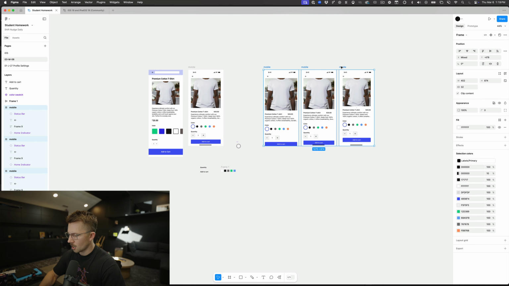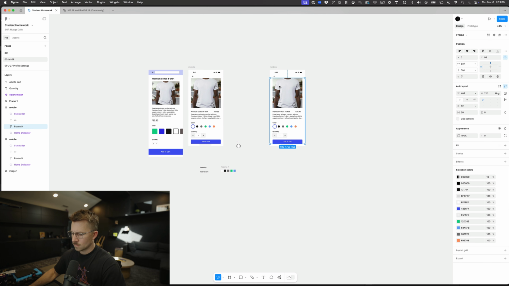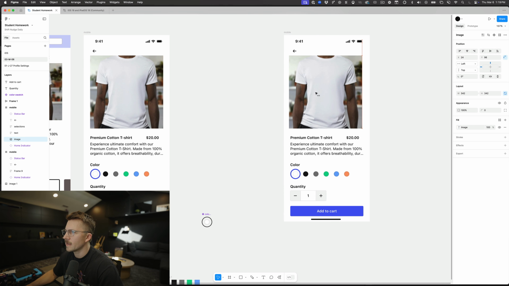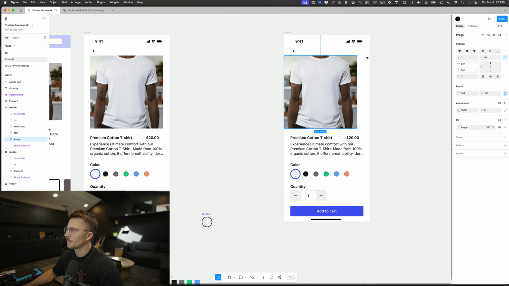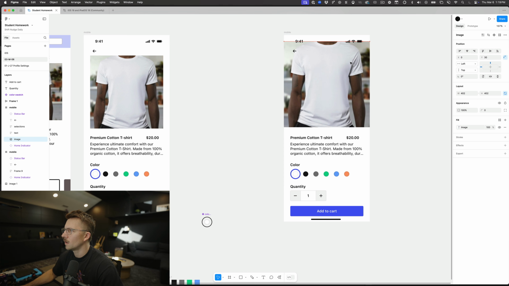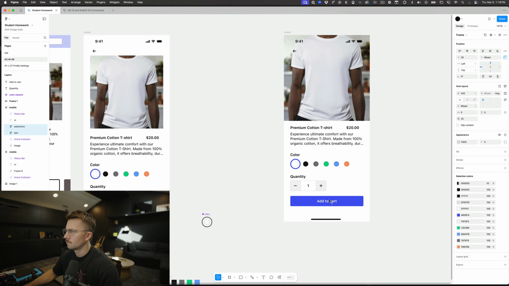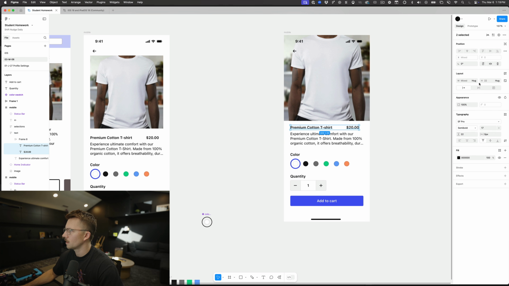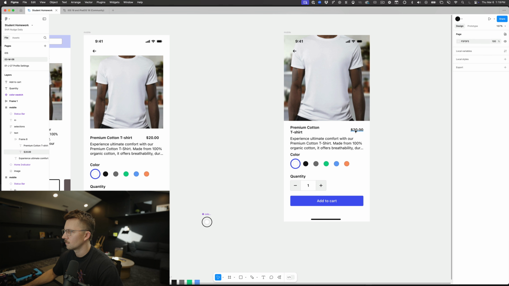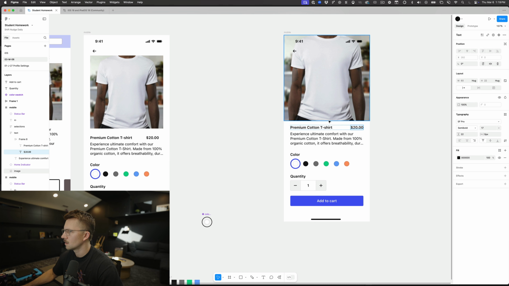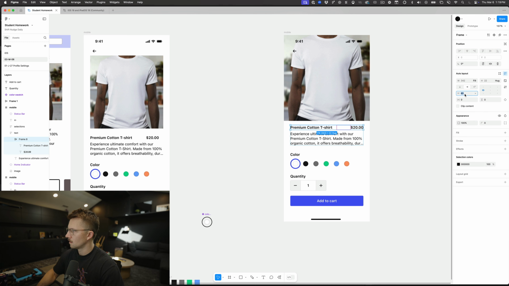But the problem with all of these auto layouts, if we remove the auto layout, it makes it just a little bit easier. Like what if we wanted to do something where this image was all the way at the top? All right, so here's what we need. We need to change these to fill container. Actually, let's make this one hug. This one fill, and then let's just do auto there. Or 12, I'm not sure.